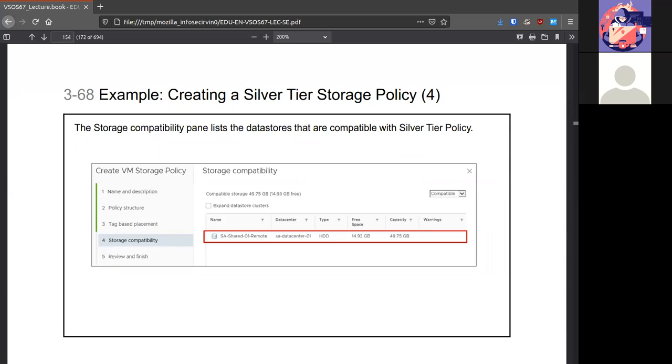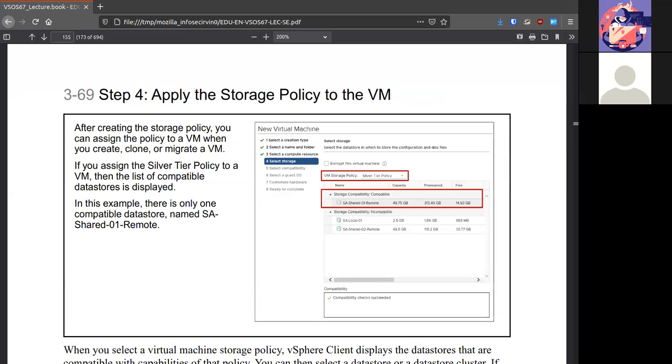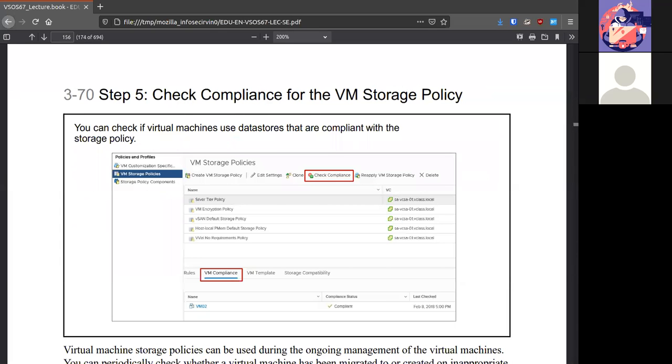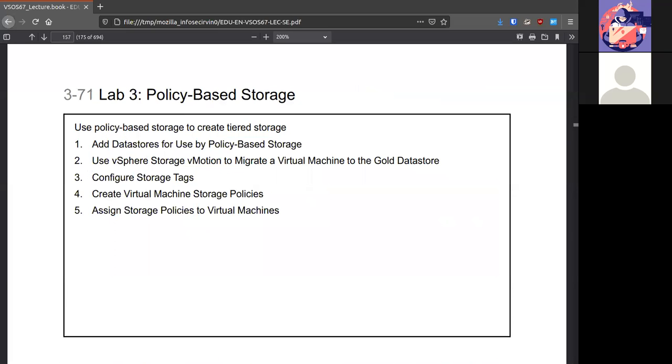Then it shows us what storage we have, what data stores fit this new tag and new policy that we're making. We'll apply it. We'll say, yes, this one, which is compatible, will now apply. So this data store will now get this policy. And then we can check compliance to see which VMs are compliant with this policy. And you'll have a lab to do that.